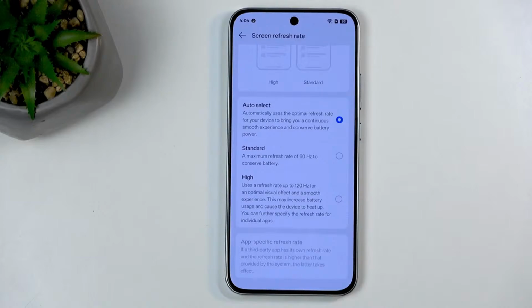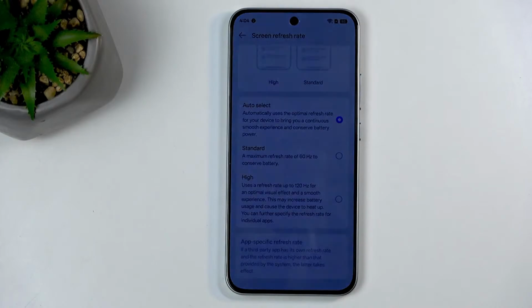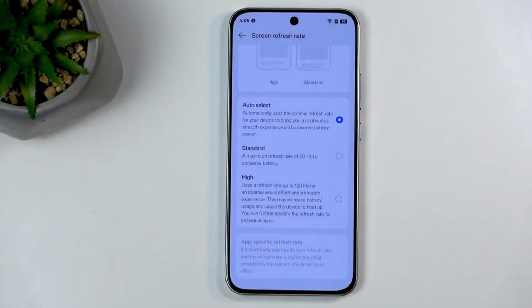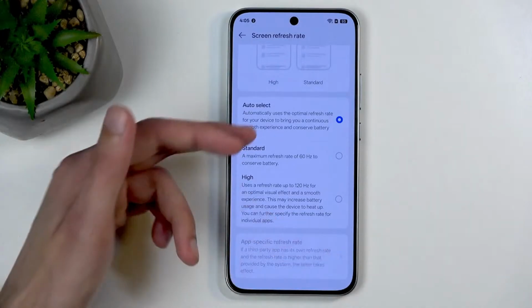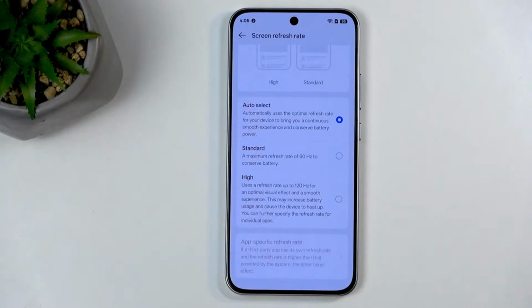High basically does the same thing as auto, like literally the same thing. Before, you would have it high be running permanently at 120, but if you can read right here, which I apparently can, it says refresh rate up to 120 frames, which just happens to be the same thing that auto select does, meaning that one of these options is absolutely useless. Great.